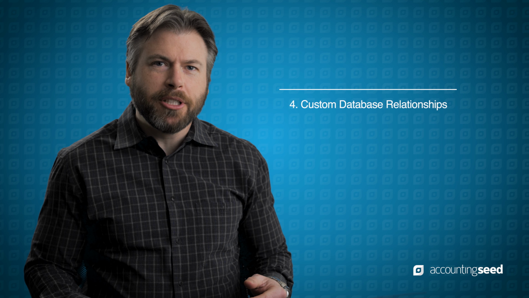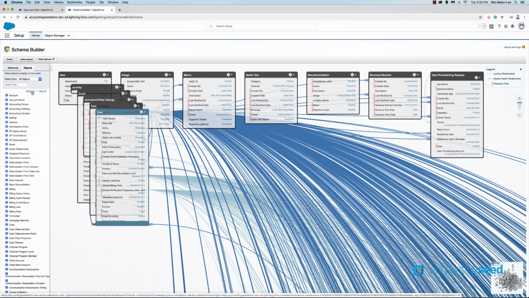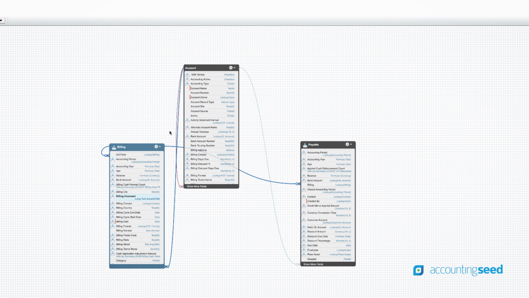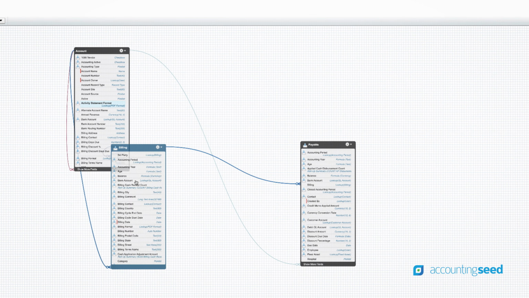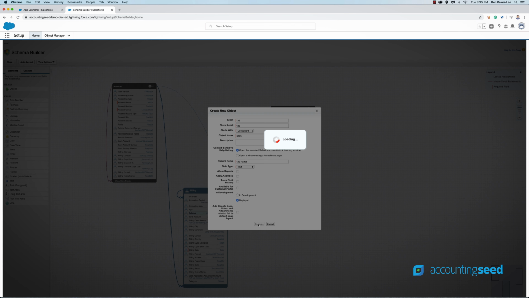Number 4, custom database relationships. Custom database relationships are a special type of custom field that allow you to join database tables together. They allow custom code to organize and access data more easily for entry, and they allow multiple data tables to be pulled together for one view for reporting. Custom database relationships are a very powerful way to streamline data entry and allow you a specific way to report on your data that gives it more meaning to your organization.